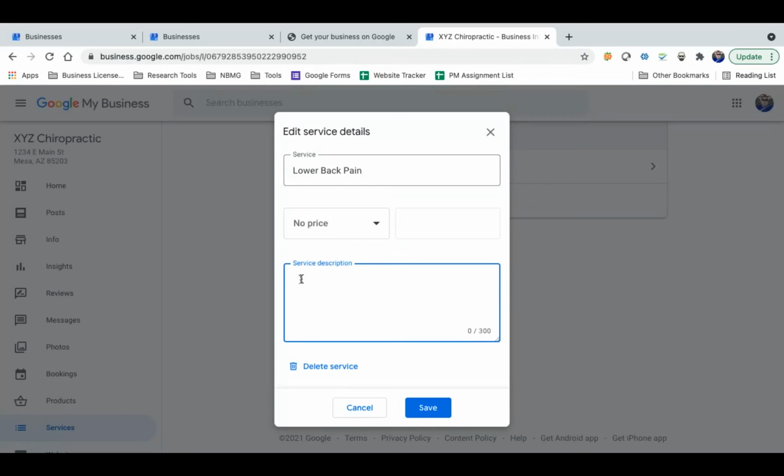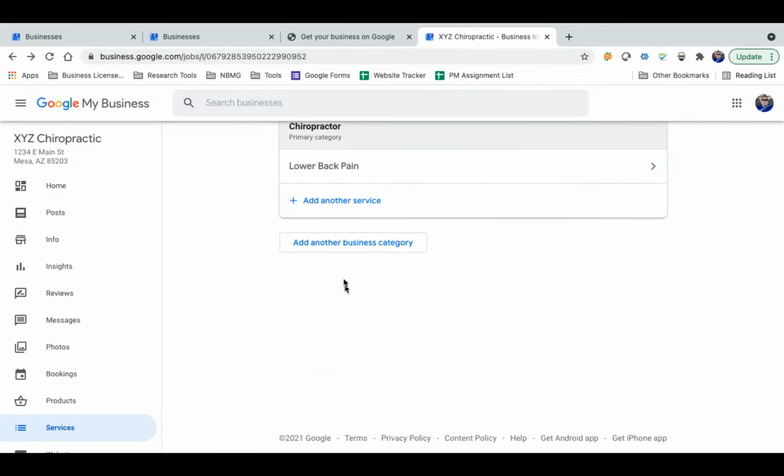But for a service description, I would make sure, again, you have 300 characters you can use. Try to use as much as you can. And again, describe how you support lower back pain. At XYZ Chiropractic in Mesa, Arizona, we use the Webster technique, or we utilize the Webster technique to blah, blah, blah. Our patients typically find relief within 3 to 5 visits, or, again, you can go however detailed you want to get, or as broad as you want to get. But this is an important one there, and you want to do that for each of your different services.